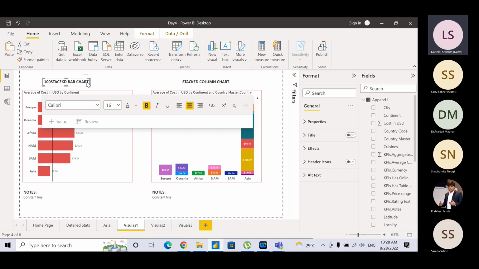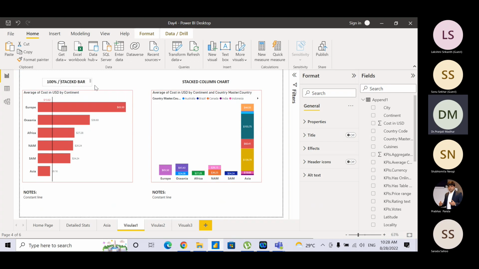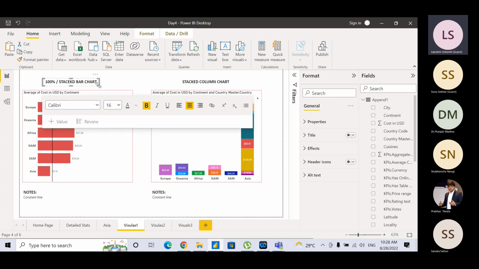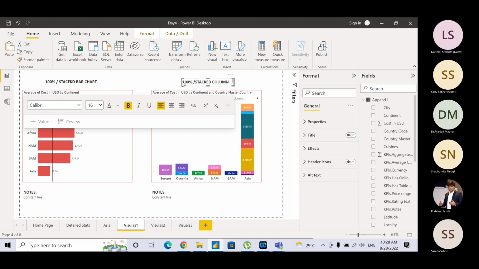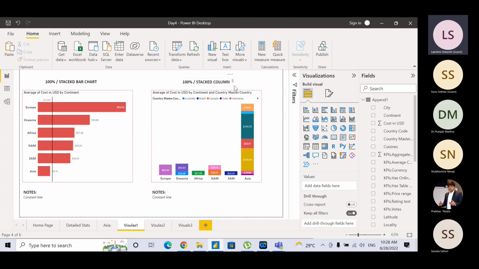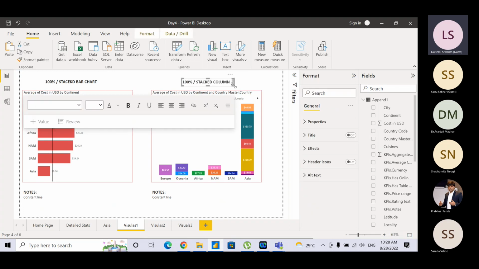100% stacked bar, the visual one. You are just making it a 100% stacked column chart. Why am I doing this? Do you understand why I am doing this? What does this infer?